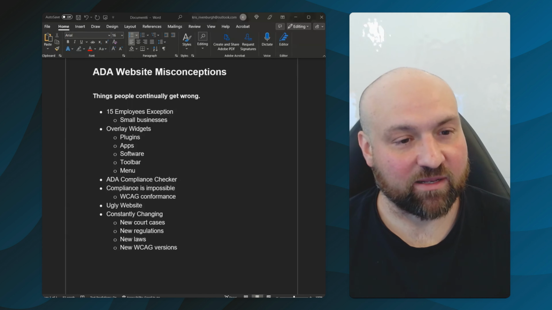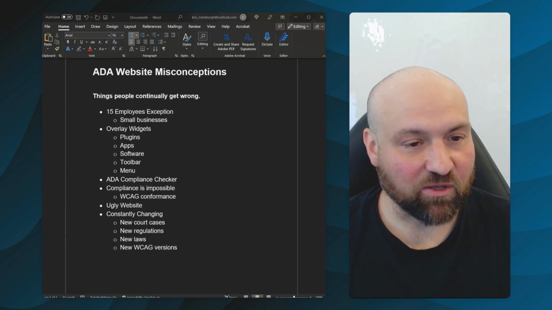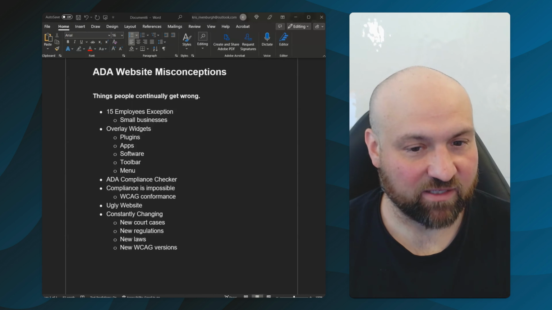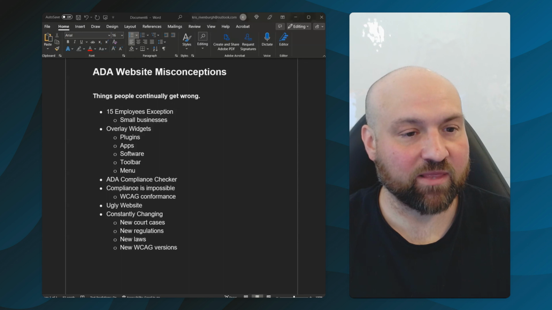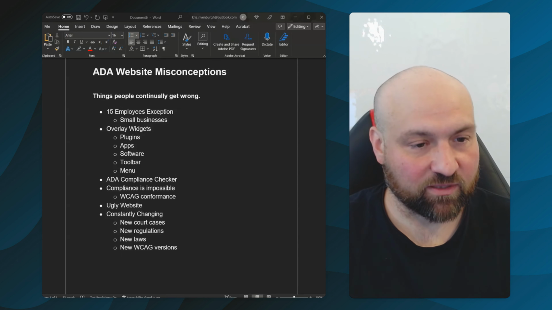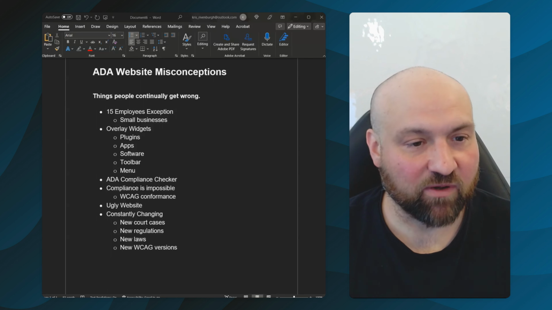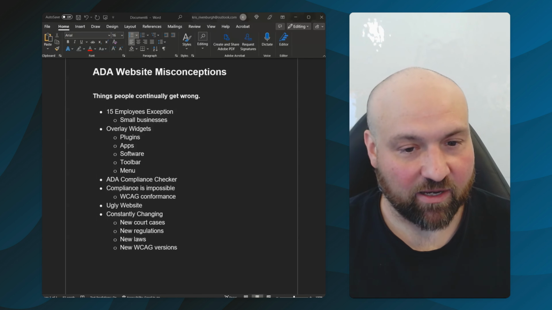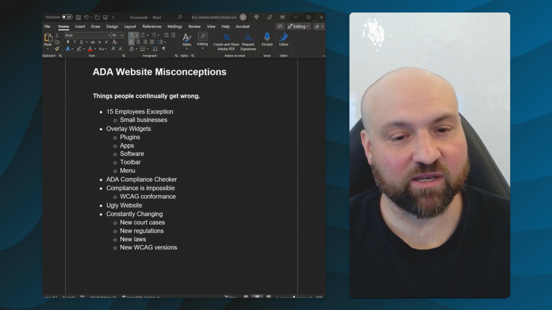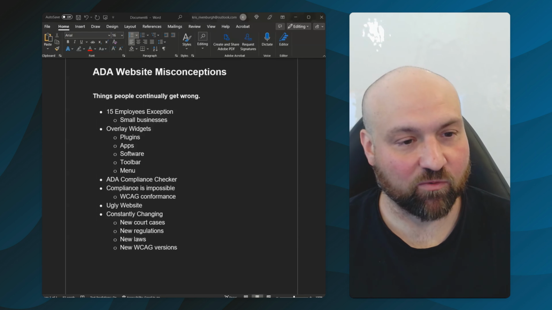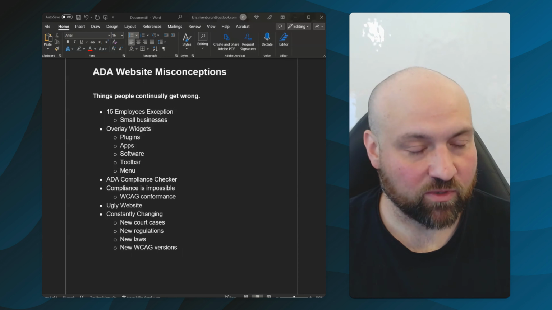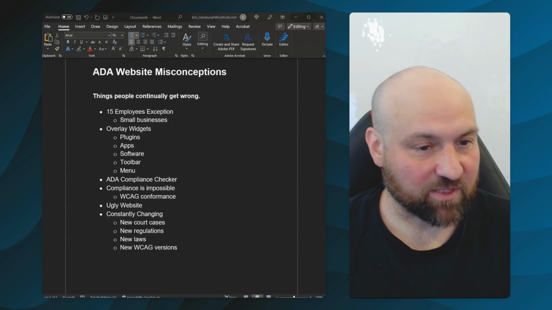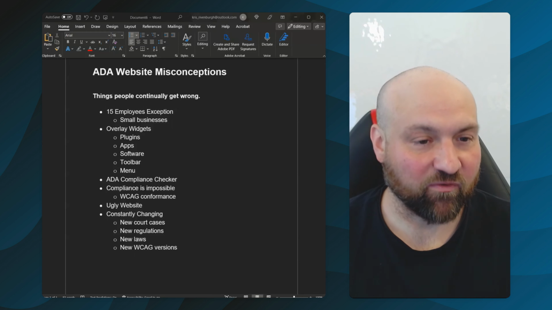Another misconception, and this is bad, but people still think that they can install an overlay widget. You might have heard of this referred to as a plugin, an app, software, toolbar, menu, etc. The concept being that you can instantly install some type of widget where a menu of settings are available, and depending on what is chosen, they can render superficial adjustments to a website. Many people think these overlay widgets make their websites accessible. They don't. Many people think that they make their websites ADA compliant. They don't. Many people think they prevent litigation.